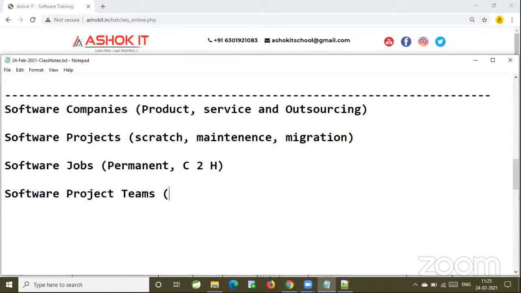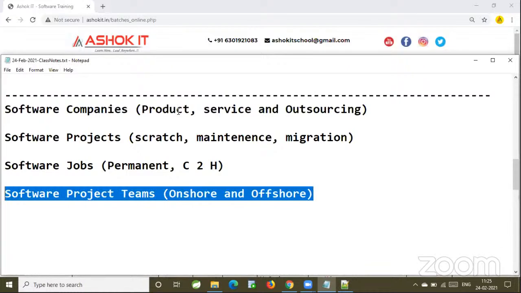Now, software project teams. Here we have seen onshore team, onshore and offshore. What will happen in the onshore location? Mainly, functional people will be available. They will collect requirements from the client. What will be there in the offshore?